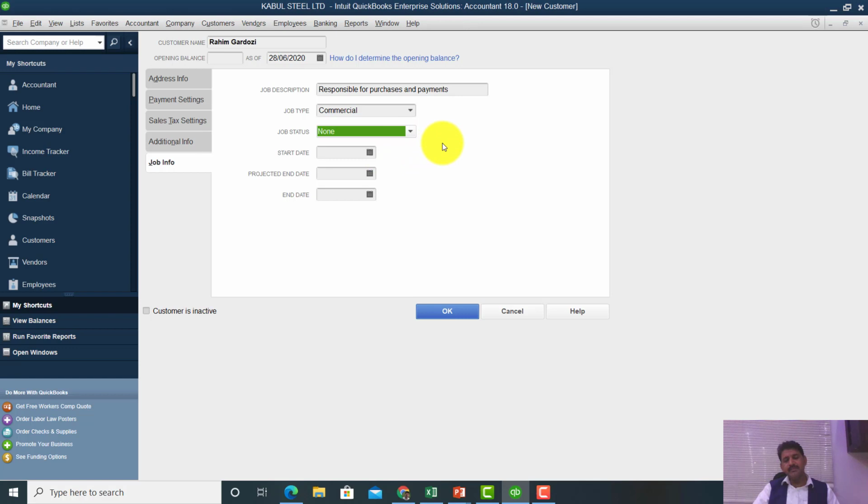Look student, for example, a job. I'm receiving an order. That specific order is a specific job, and the job has a status. Job status means none, pending, or awarded. I'm saying none because I don't have a start date and projected end date.